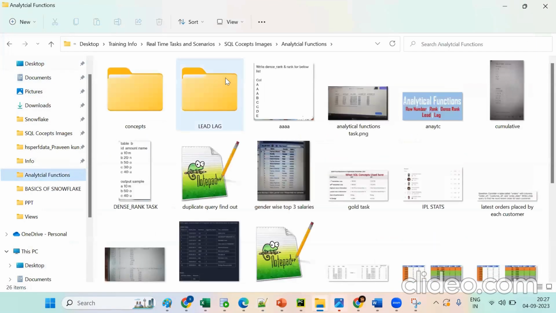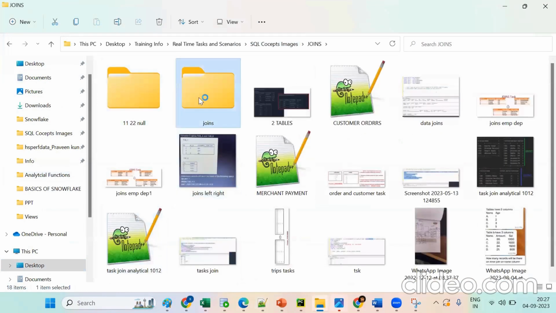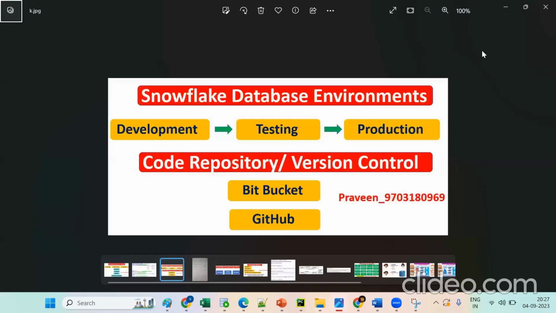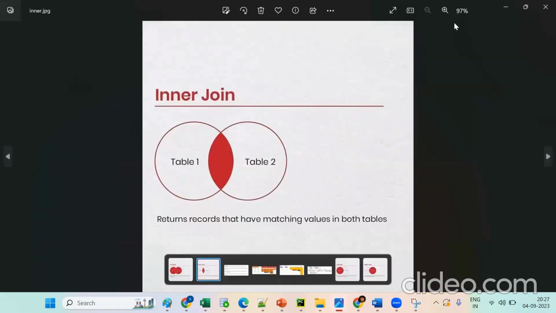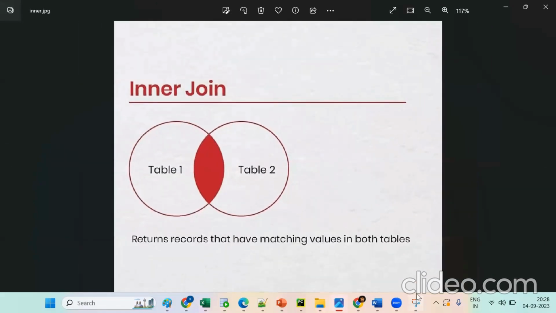So you should prepare. Dedicate at least 5 to 6 hours daily. We don't get the job easily without putting in efforts.